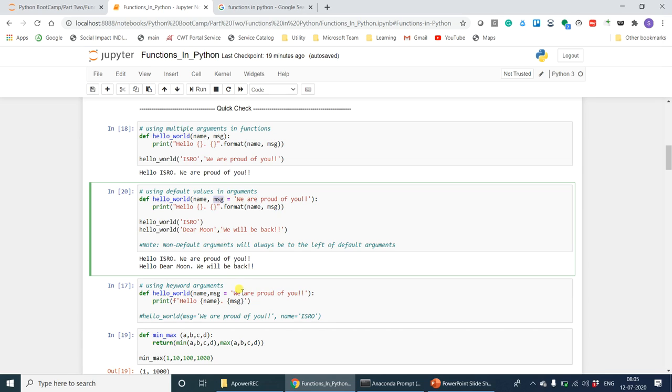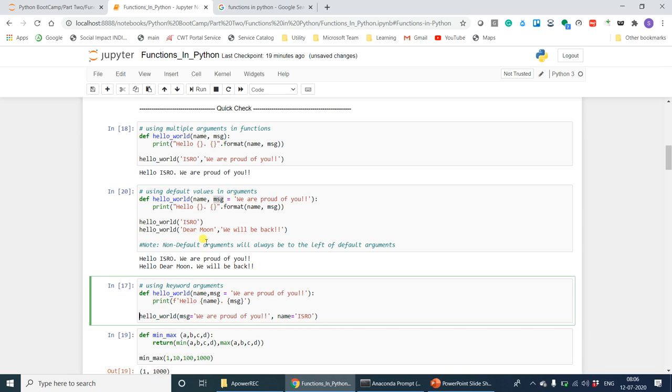Next, we are going to look at how, rather than just providing the value, we can also call a function and use keys. For example, in this example, we have simply passed two strings, dear Isro and we will be back. The first value was assigned to the first argument, and the second value was assigned to the second argument. If we want, we can specifically provide values to each parameter. So we can say message is we are proud of you, name is Isro.